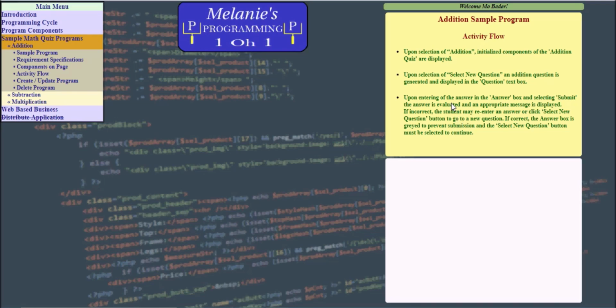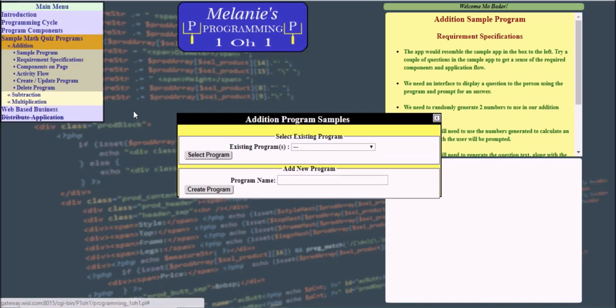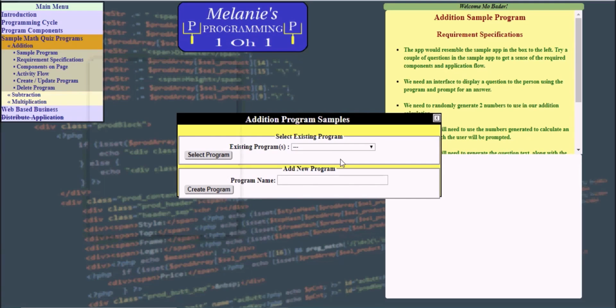With this approach, the student can readily relate the requirement specifications, components on the page, and the activity flow to the actual working application. Upon selecting Create/Update the program, the student is presented with the capability to select an existing program or create a new one. We will select a program that has been partially completed and is presented in the coding area in the middle panel.